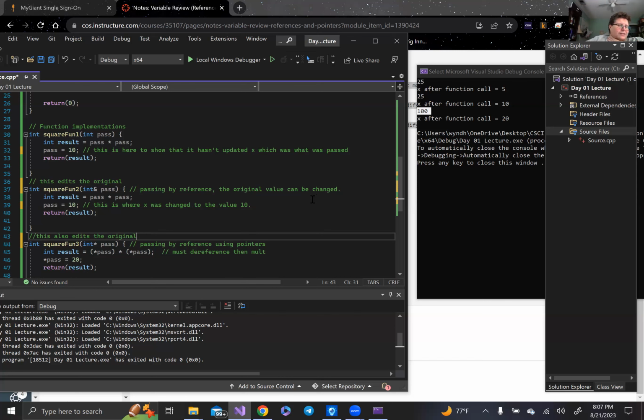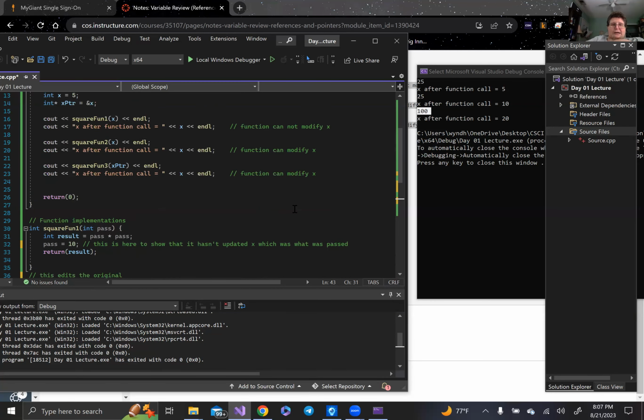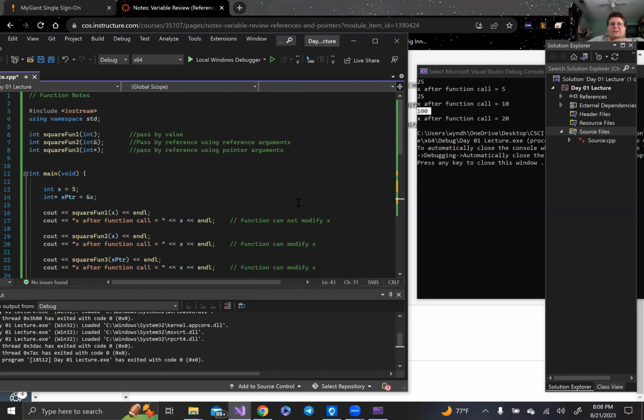That's quite a lot to process. This one's worth looking over a couple times until you've got it locked in. We can pass by reference using the ampersand, or we can pass by pointer using the asterisk. If we pass by ampersand, we still get to send the original name of the variable. We don't need a pointer.